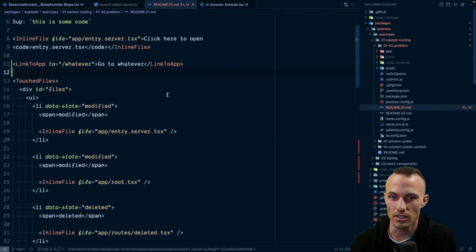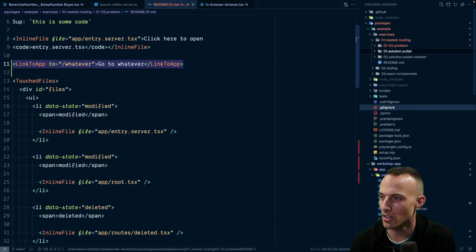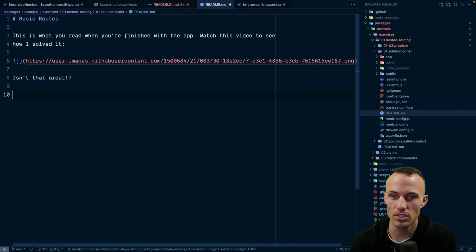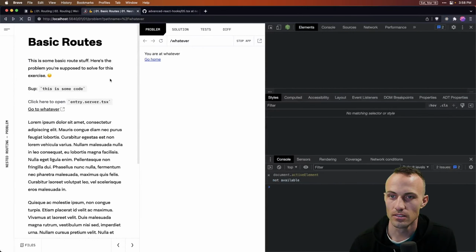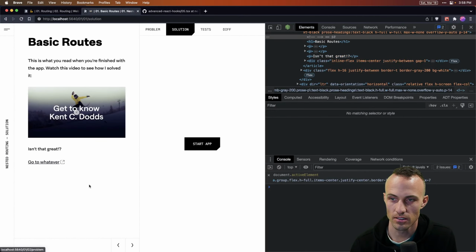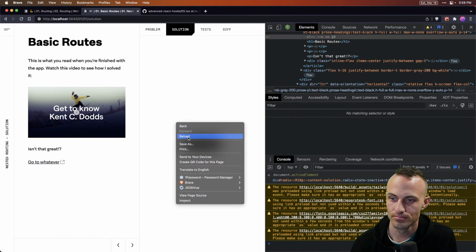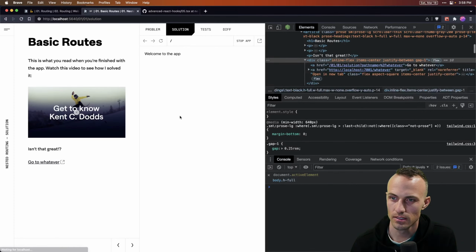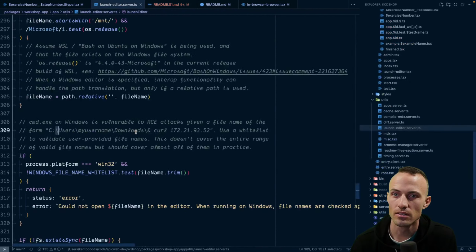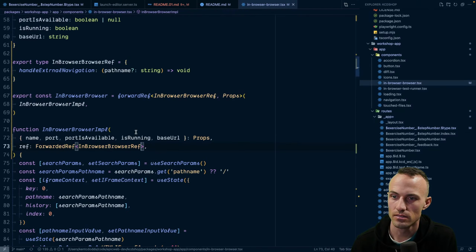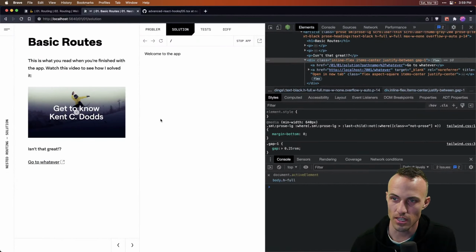And let's just make sure, I believe there's nothing that would stop this from working on the solution. But just to be sure, let's go to solution, start the app. Yeah, that's a problem. Wonder why that happened. Yeah, why did that happen? I need to figure out why that happened, because that will confuse people.